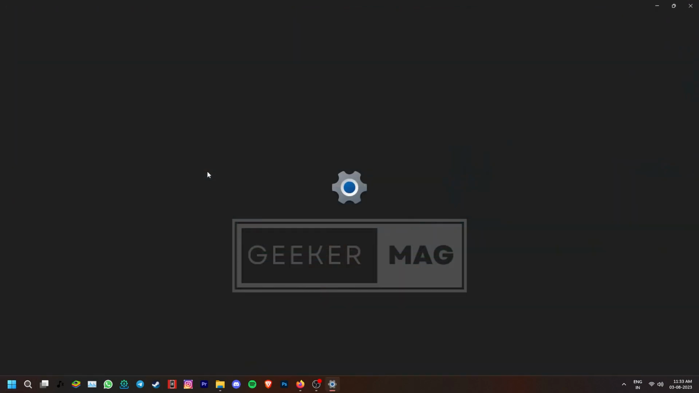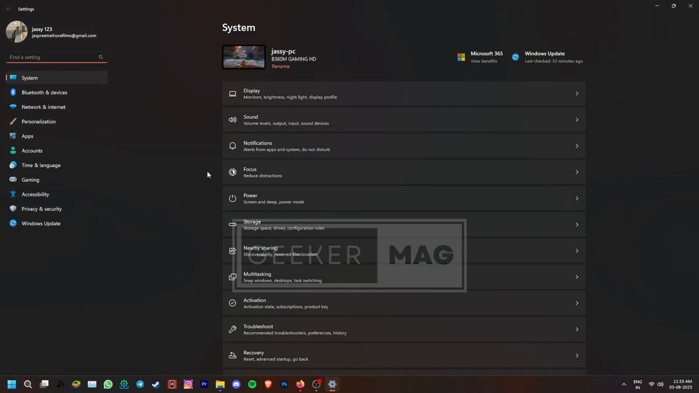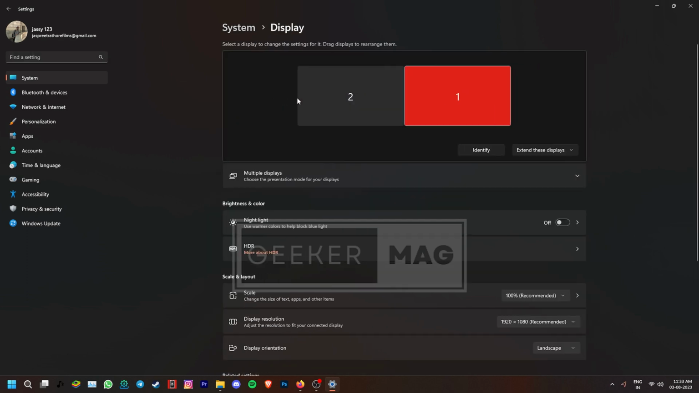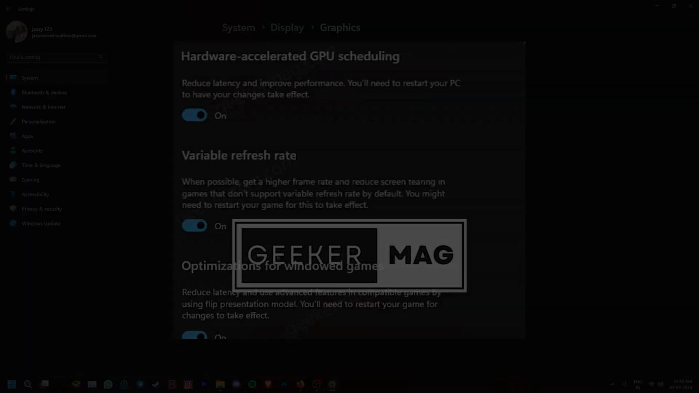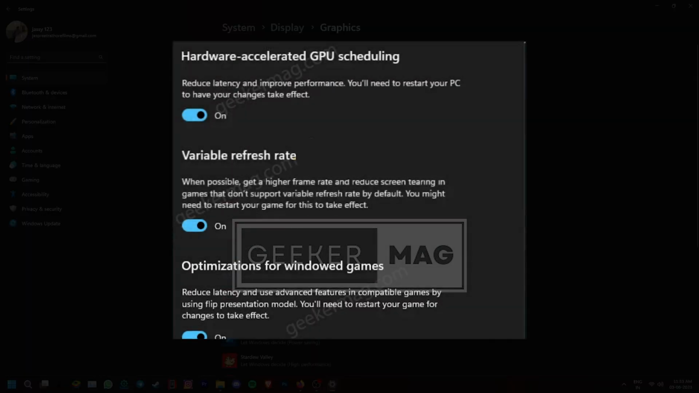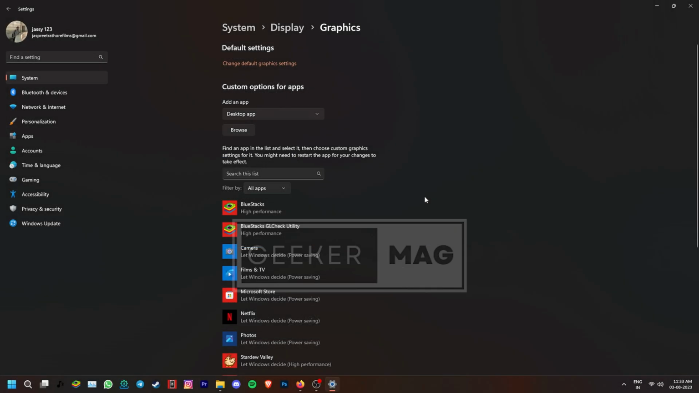Now to find it, go to Settings, System, Display, scroll down and click on Graphics. Now find the Advanced Graphics Settings section and here turn on the option for variable refresh rate. We recommend a restart after this.